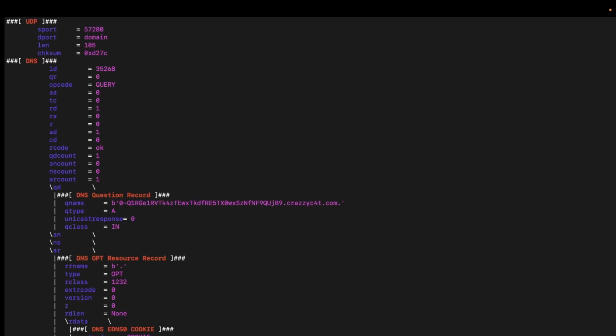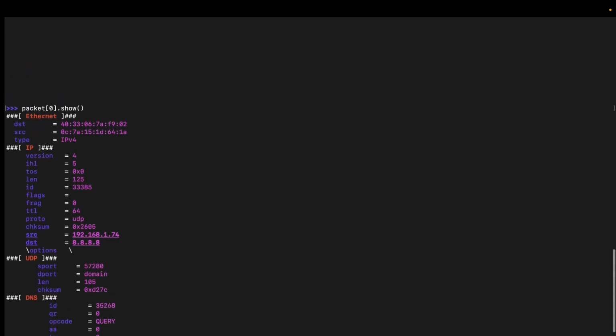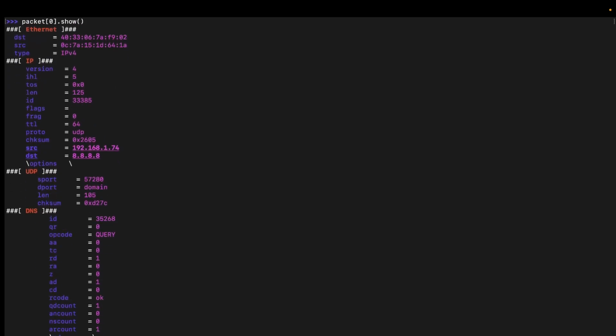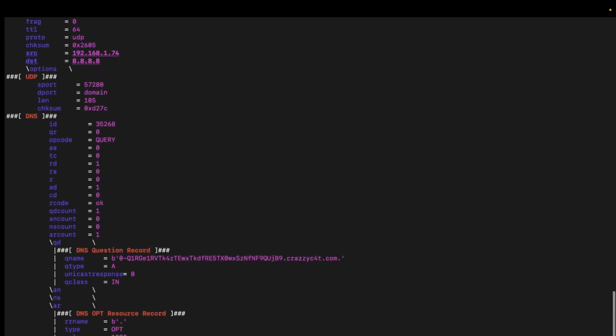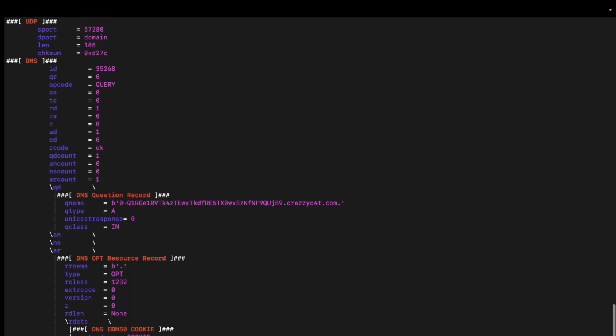We can actually look at it in a more layered and sequential form, which is just different in printing, like using pprint. Just use the dot show method to show the layers in a more layered manner. Yeah, so as you see, each layer is shown from the Ethernet layer down to the DNS layer itself: Ethernet, IP, UDP, and then DNS.